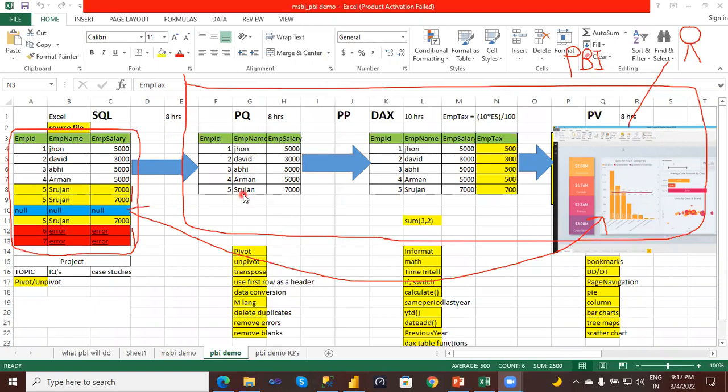See, it doesn't have duplicates. It doesn't have nulls. It doesn't have blank data. It doesn't have errors. It has cleaned the data. So we will learn some techniques, how to clean the data and how to transform the data in this Power Query. To learn the techniques, it will take 8 hours of classes, some 8 to 10 classes.